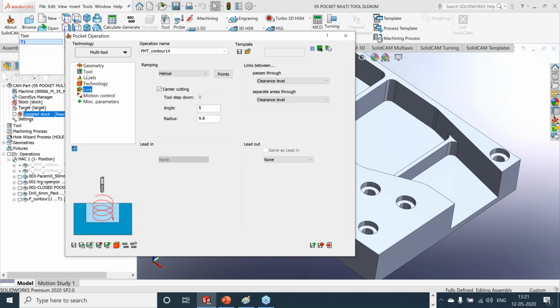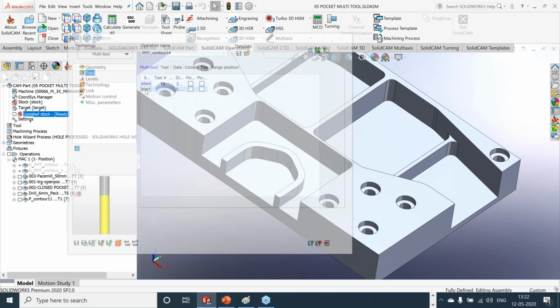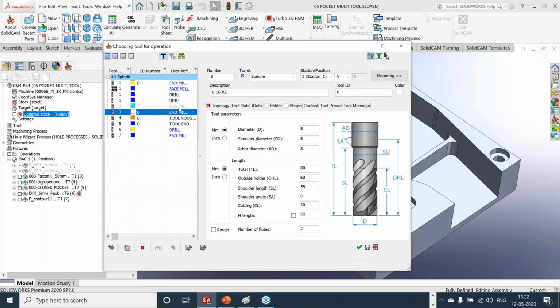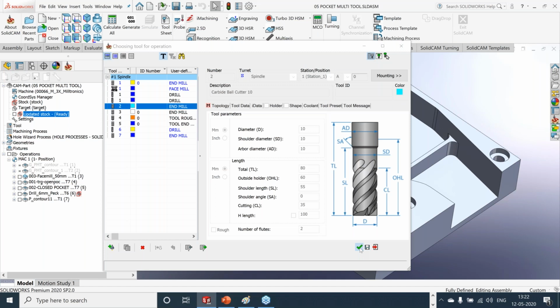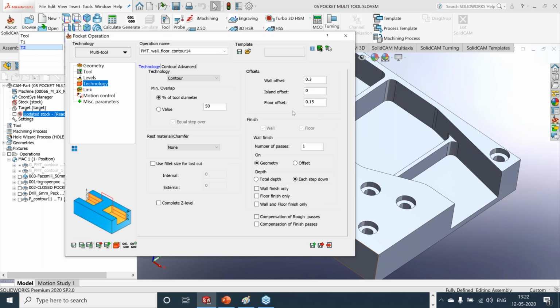Okay, now again I'll come back to tools. Now I'll select the second tool. Again, it loads the tool library that we have created. Let me use another end mill. I would like to use 10 diameter end mill, and now I would like to do the wall finish and floor finish operations. So tool number 2 is 10 diameter end mill. Now if I come to technology, you can see the wall finish and floor finish is grayed out. It has taken wall finish and floor finish. If you want, you can also select here wall finish and floor finish. Let's save and calculate.